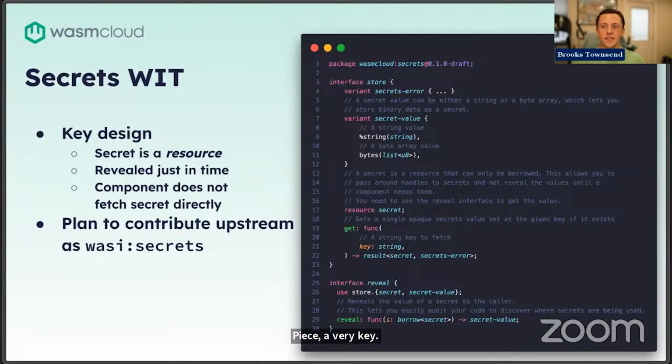The secret itself is initially fetched with the get function as a resource, which is actually an opaque pointer to the actual secret value. So when the component calls get, we don't actually load that secret into the component's memory. You can pass that secret around with other WIT interfaces that are designed with this secret type. So you can pass a secret from component to component, from component to provider, without ever revealing that value in memory. And then finally, secrets are actually entirely encrypted the entire way in transit and at rest, all the way up until a component or a provider reveals it.